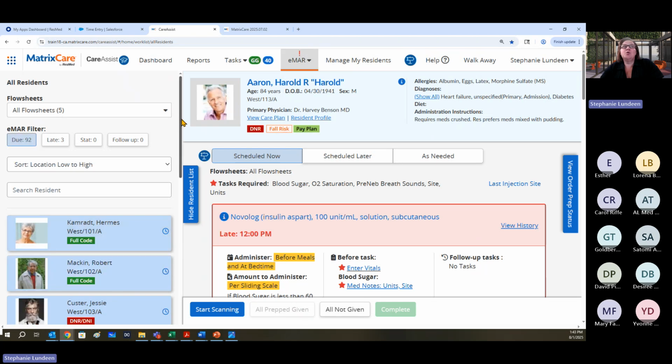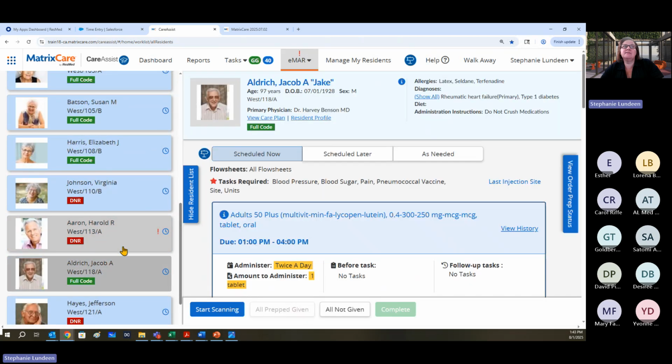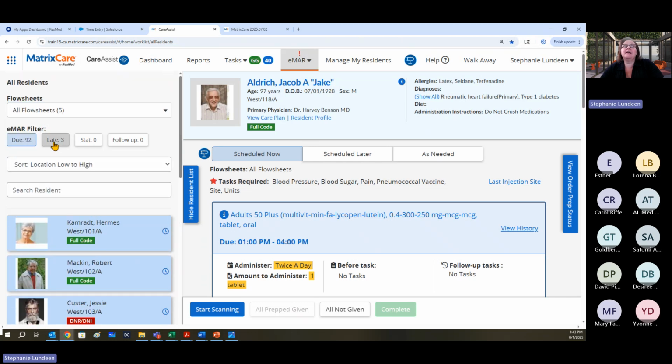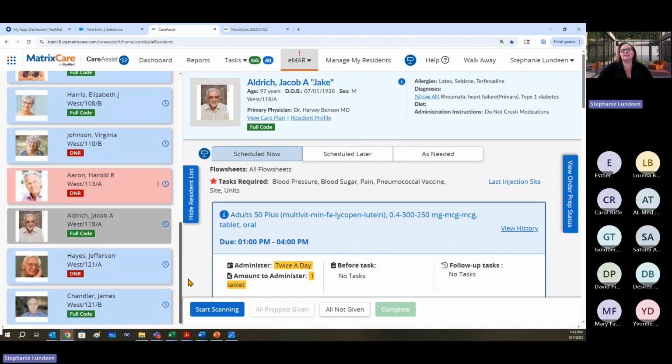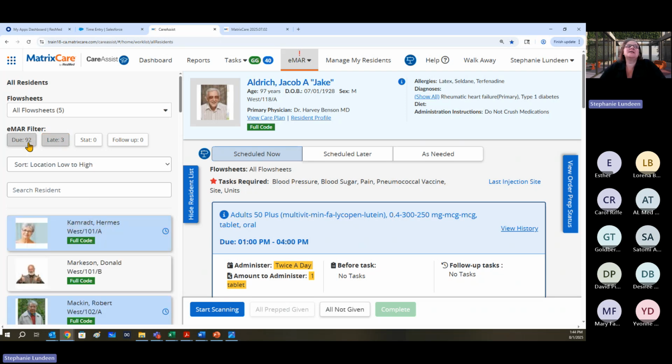Now with my 92 on the due, note that Harold here still displays, even though his tile is red, and that's because he has the blue clock. So he has both the blue clock and the lates, therefore he's still on because one is due. If I click late, now my due and late residents are going to display, which actually is the same. But if I take the due off, you can see that Harold is the only one because he has those 3 late administrations. So that's how the filters work, you can turn them on and off.